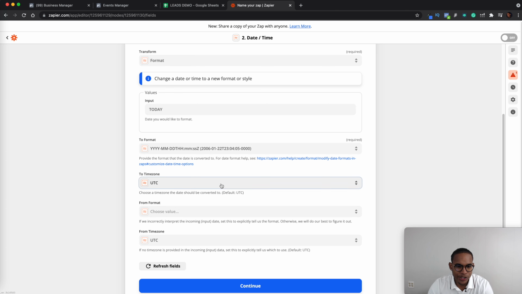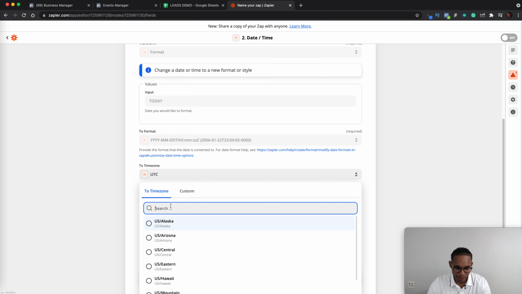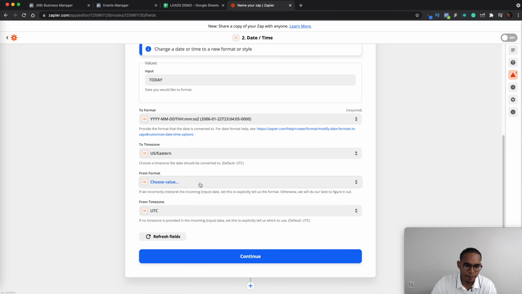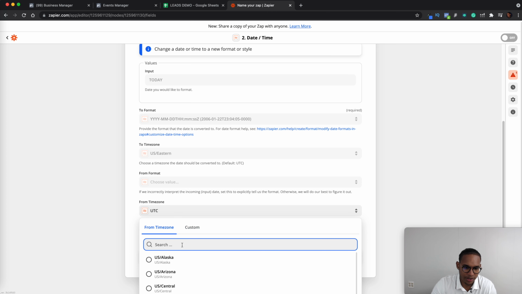So time zone is going to be whatever time zone you're in. For this video, I'm in the Eastern time zone, so you are going to set it to Eastern time zone. Then from format, you're just going to leave it empty. And if no time zone is provided in incoming input data, set this to explicitly tell which to use. So let's see, I'll just leave it at UTC time.